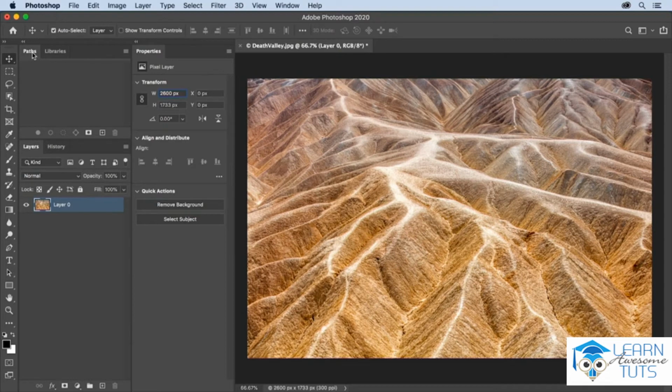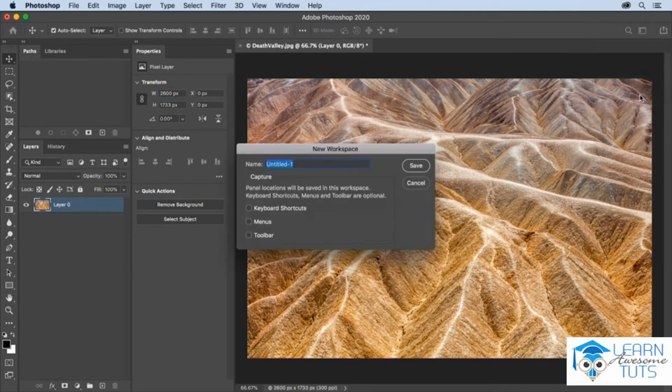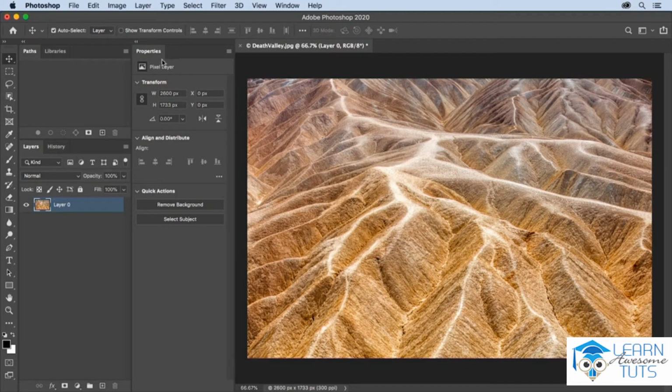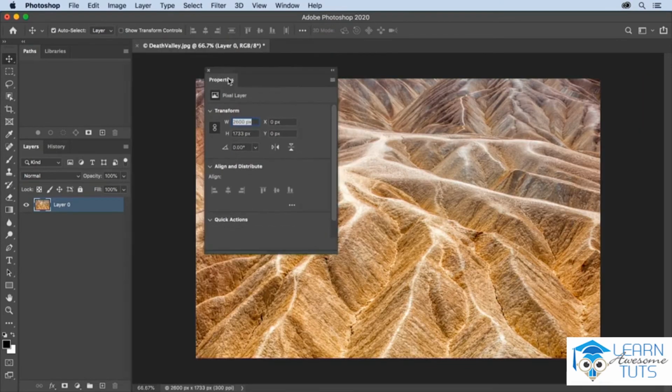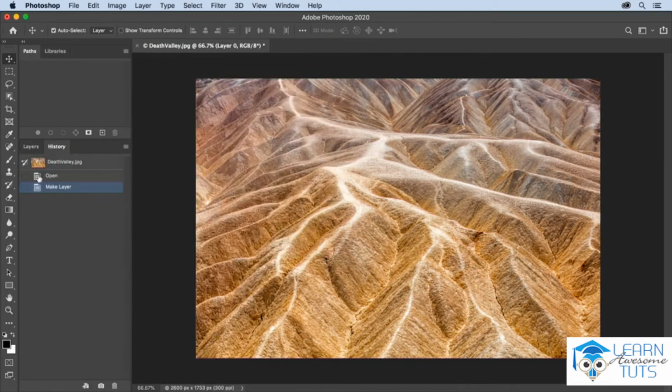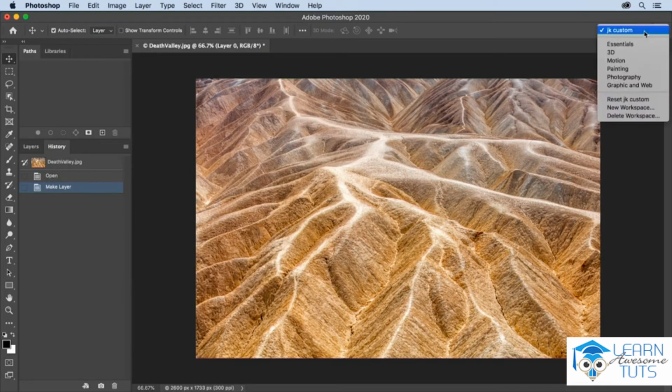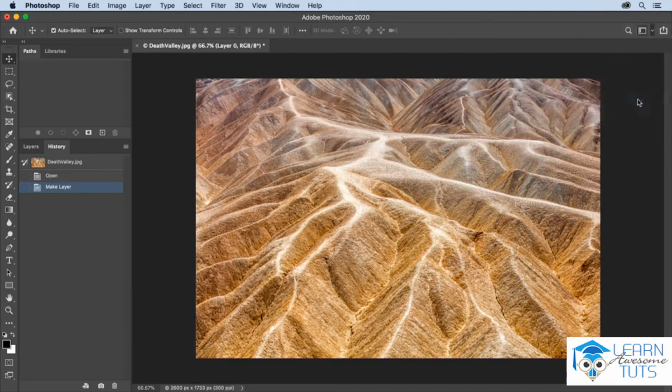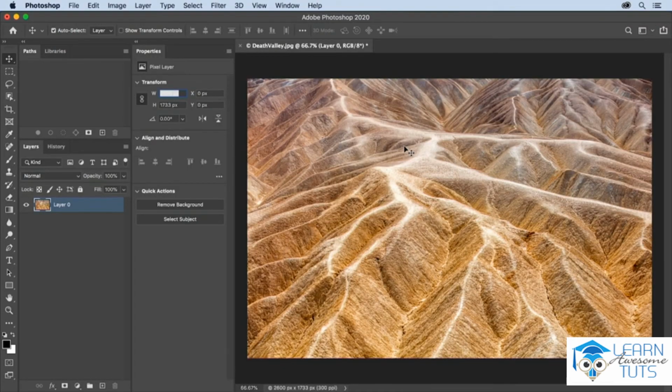All right, let's say that these are all of the panels that I would be using. In order to save this as a workspace, I would click on the workspace picker and then choose New Workspace. And we'll just call this JK Custom. And you'll notice that I could save custom keyboard shortcuts, menus, and toolbars, but for now, I just am going to save the panel location and click Save. So now throughout the day, if I maybe hide a panel or close some panels or rearrange panels, if I ever need to return to that workspace, I can simply select the workspace picker and then choose to reset that custom workspace that I created.